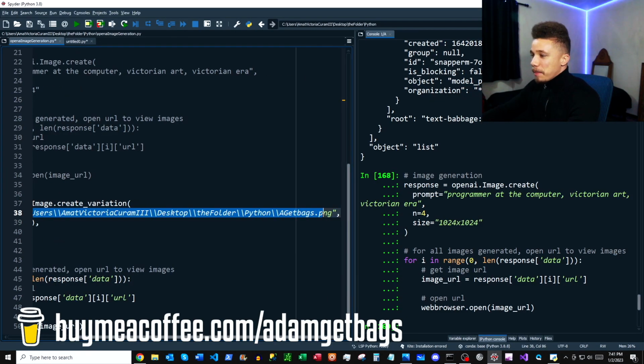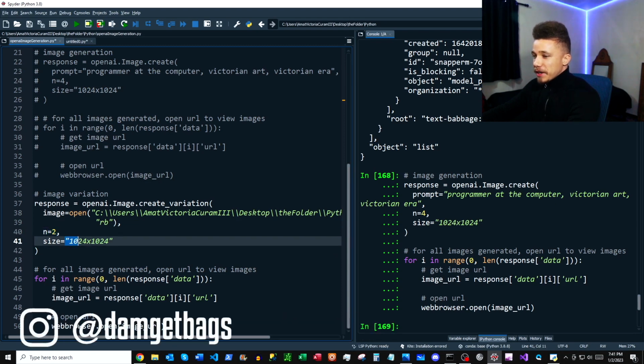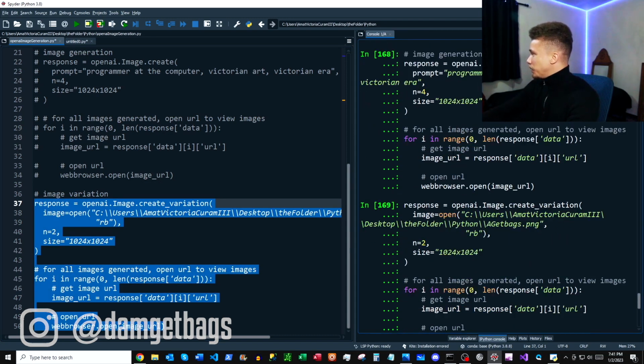Now here I have the path of the image. Keep in mind, it has to be a PNG and it has to be a perfectly square image. So here I'm gonna create 2 images and they're gonna be of this resolution here. Then we're just using the same method we did earlier. We're just gonna loop through the different URLs and then go ahead and just open those URLs.